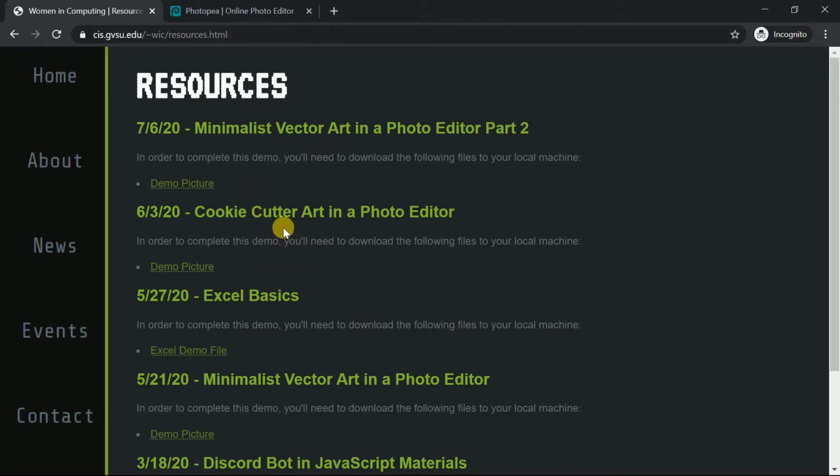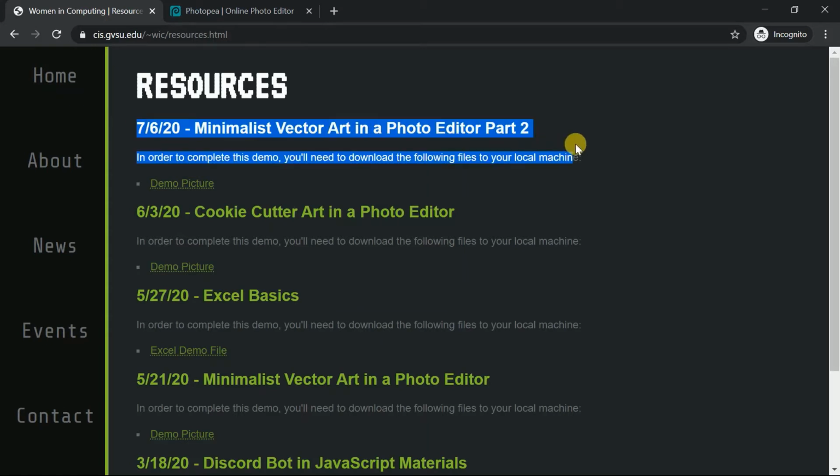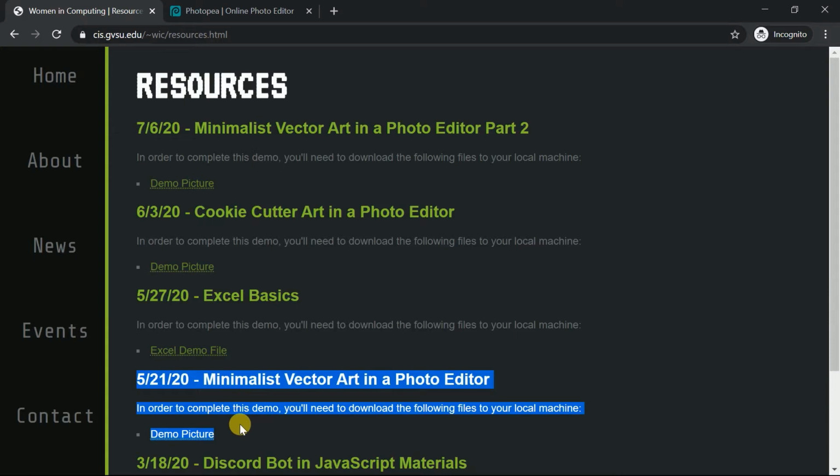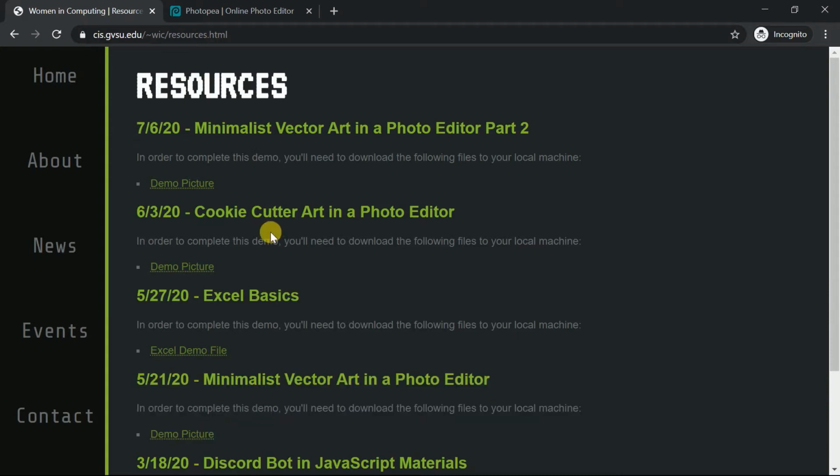And so I'll just mention too, today we're going to be looking at 7620, which is the Minimalist Vector Art in Photo Editor Part 2. Today's just going to be a short video, but if you're interested in this and learning more, there's a bit longer one on 521, which is the original one, which is, I think, like 20 minutes.